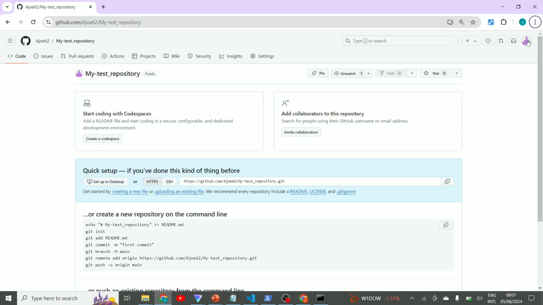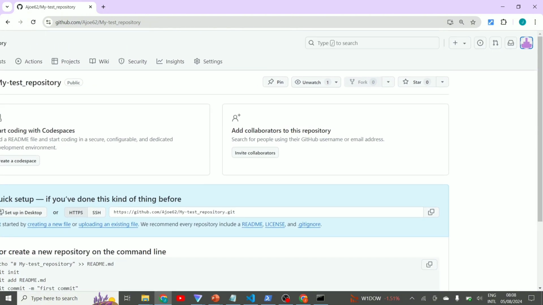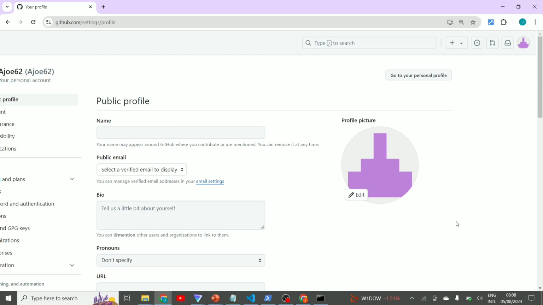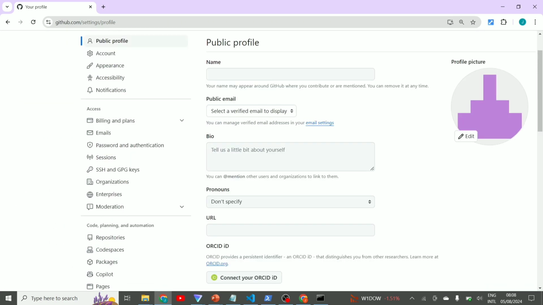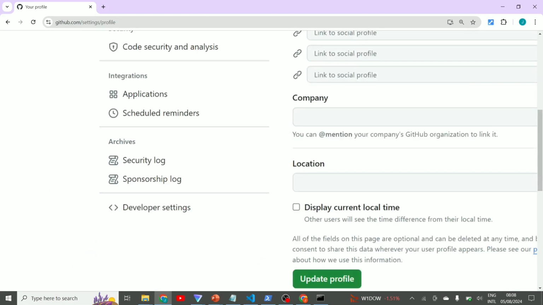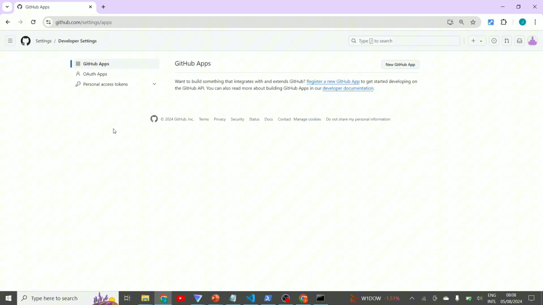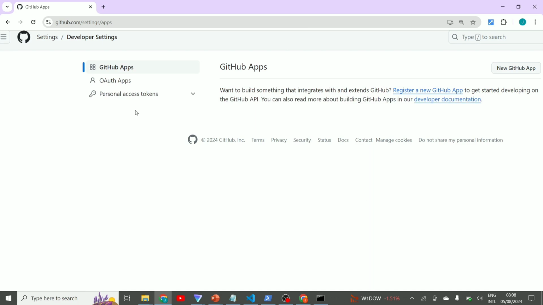So how do you get one? You just come right here on this part. You want to click on this, and once it comes up, you have a whole bunch of stuff here. Again, you want to come down here. What we are looking for is settings. So you click on settings. Once it loads up, you are going to come down and move here. You have developer settings. Again, you click on developer settings, and you want to click on personal access token.